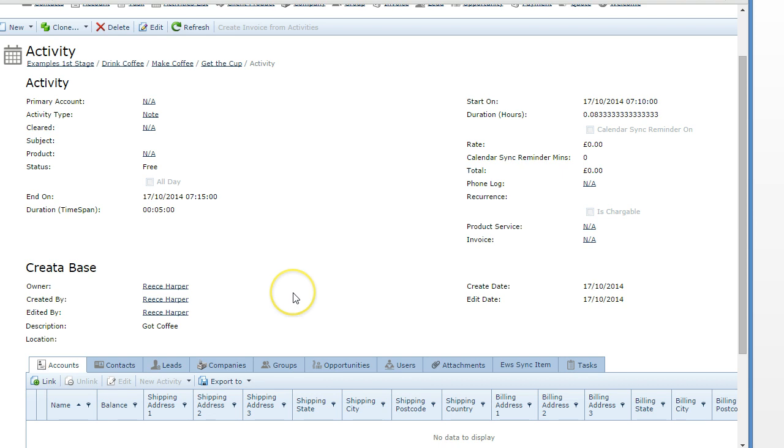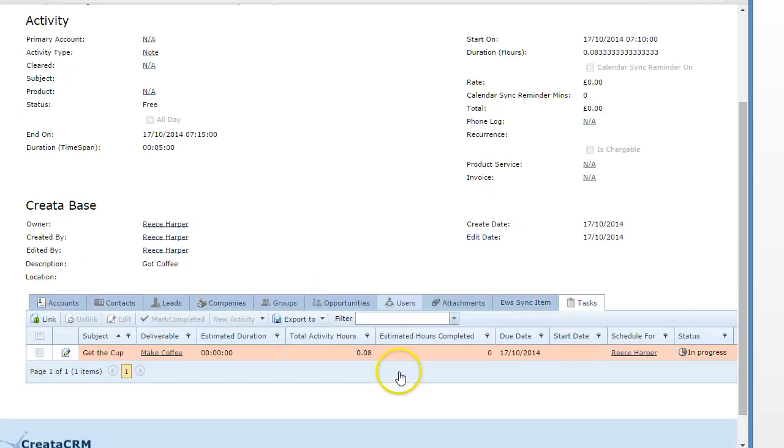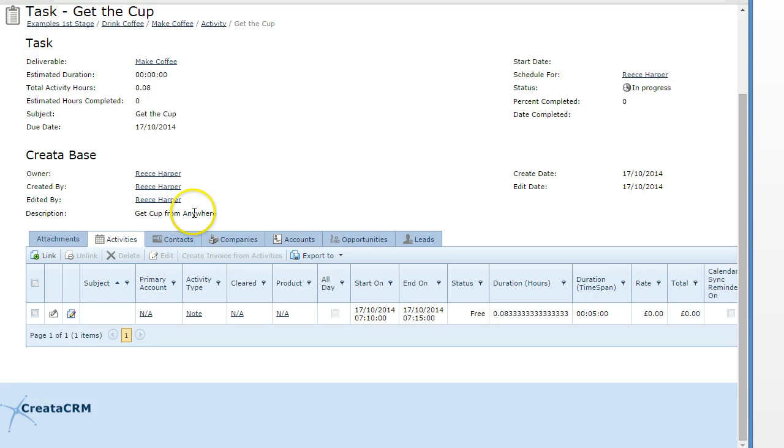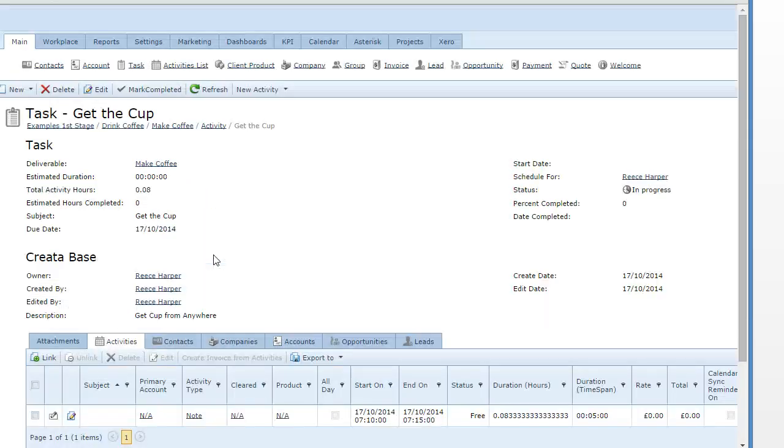Fantastic. So it took me 5 minutes to get coffee, and it's in this task deliverable, which is connected to a deliverable. So you can start seeing here, it's taken so far 0.8 of a minute, that's about 5 minutes to get a coffee. So the next thing I want to do is go to the drink coffee.